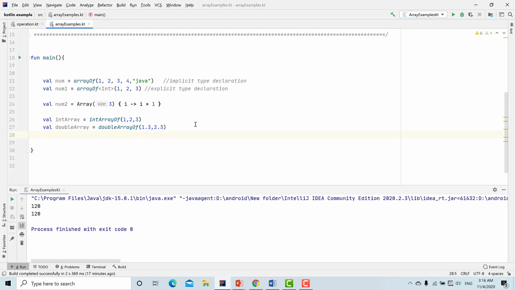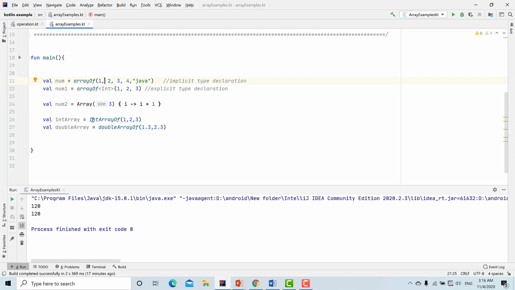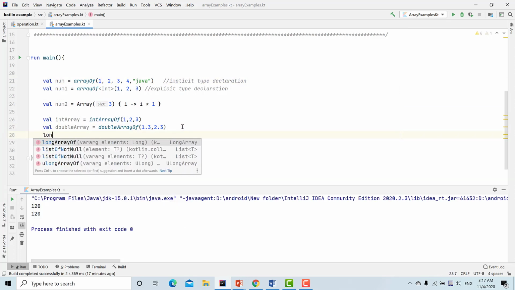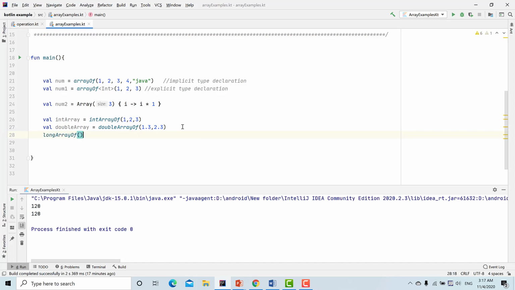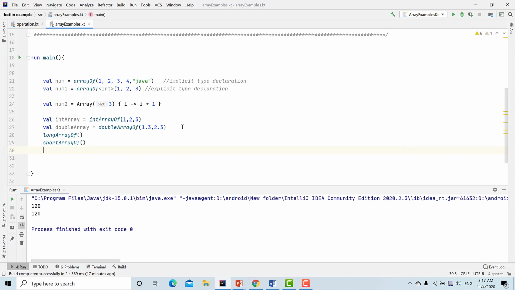Now how can we access and modify the array? So far we created arrays of different data types. We can create an int array, we can create a double array, we can also create longArrayOf, we can create shortArrayOf, and we can create byteArrayOf.